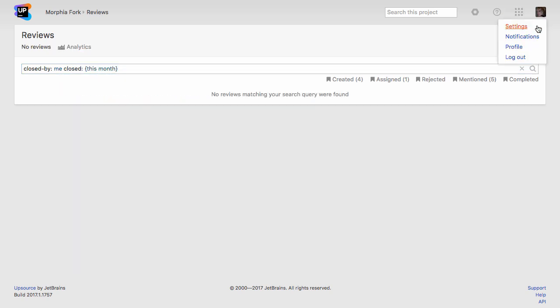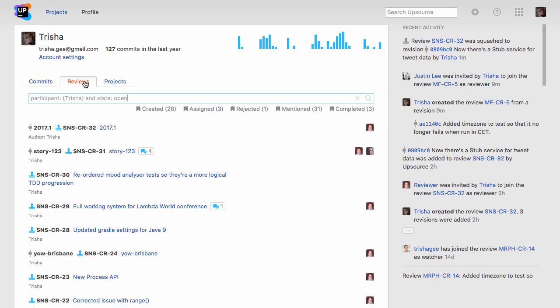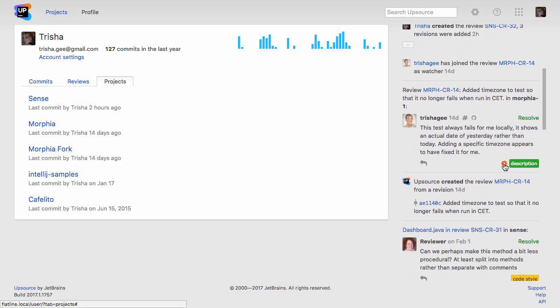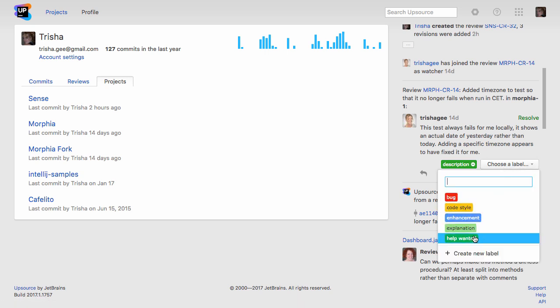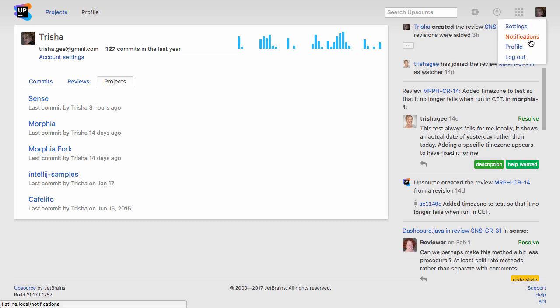Upsource 2017.1 gives you an updated personal profile page. From here you can see all your commits, your reviews, and your projects. You can also see your personalized news feed, and from here do things like add labels to your comments or resolve them.